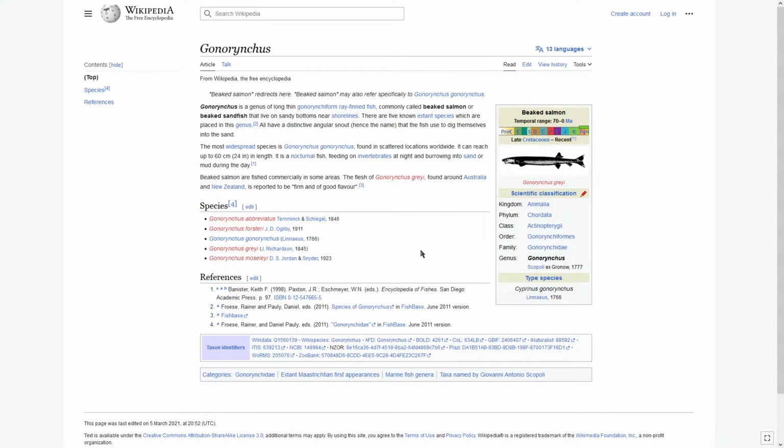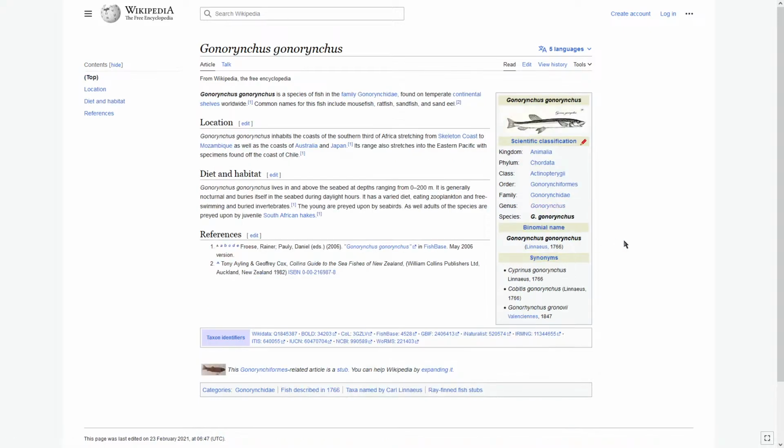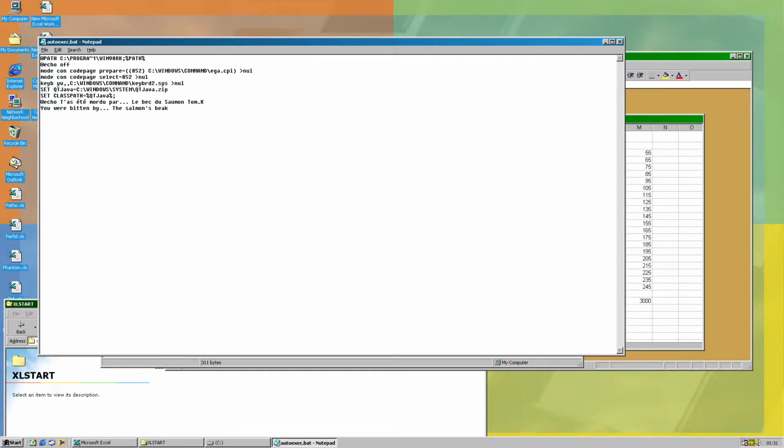So ray-finned fish, commonly called big salmon, that lives near shorelines. 5 extant species, which are placed in the genus, and all the stuff in here. They're fished in some common areas. The flesh around Australia and New Zealand is reported to be firm and of good flavor. I don't think there's anything else specific in that case. Yeah, nothing much more as far as I've noticed.